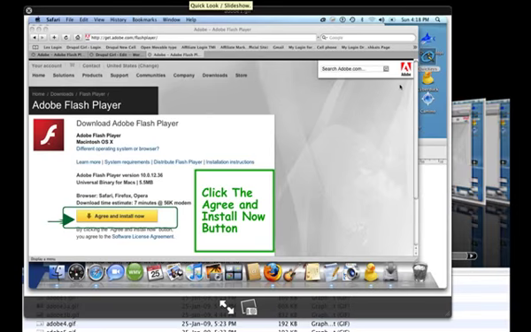Welcome to this video on how to install the Flash Player for your Macintosh computer.